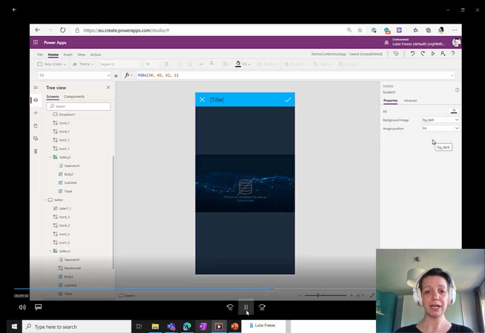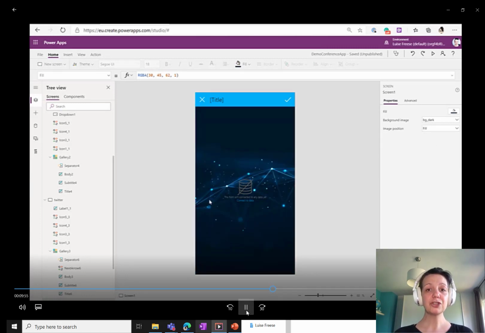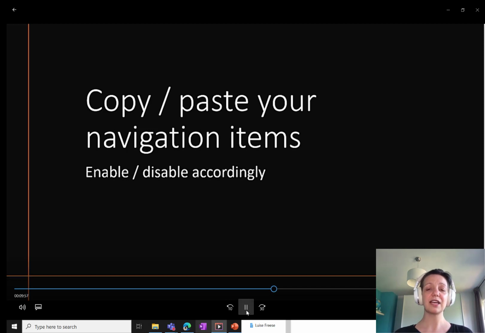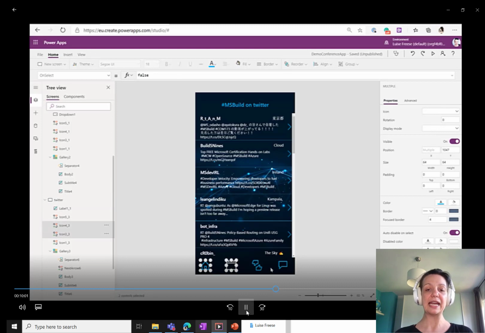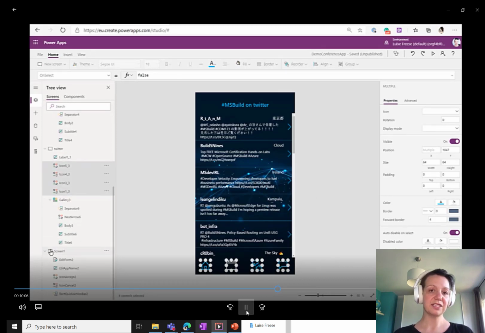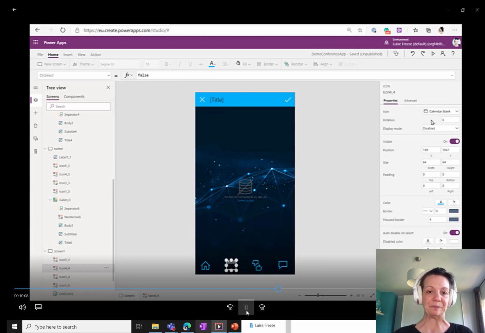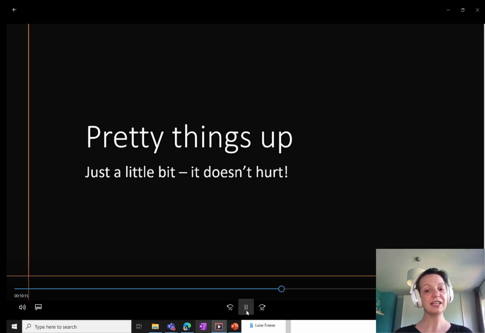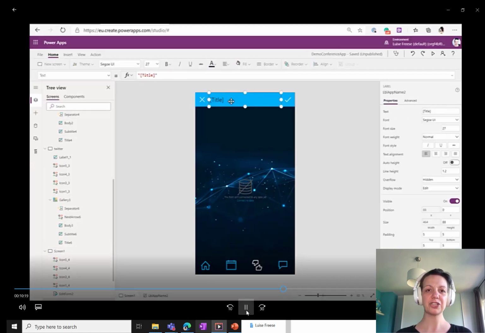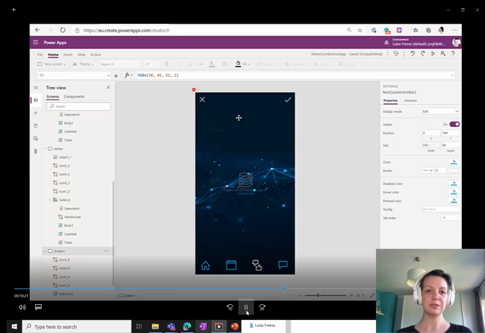First things first, make it pretty. So I will just fill with my background picture. After I did that, I copy paste my navigation items, so the icons, and I disable them accordingly, so that a user does not need to click on session ratings if he or she is already on session ratings. And after that, I need to pretty things up. So really just a little bit doesn't hurt. So this is not a design workshop, but I want to get rid of this bar here.